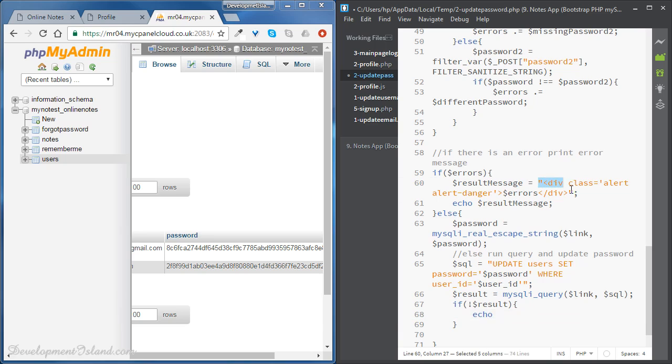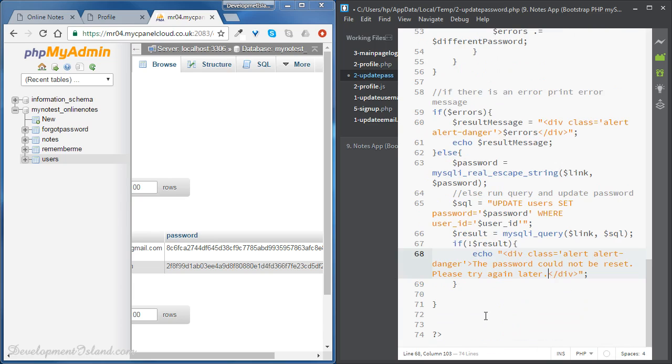So let's echo something like the password could not be reset. Please try again later. Okay. Otherwise, if everything goes fine, we're going to echo a success message. And instead of alert danger, we're going to use alert success. And in that case, we're going to say your password has been updated successfully.